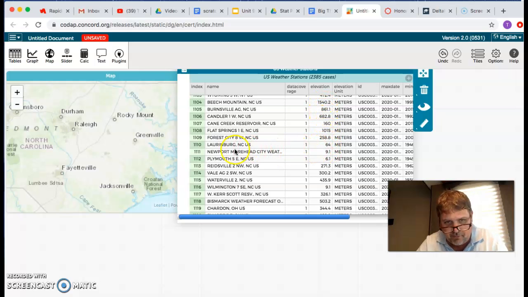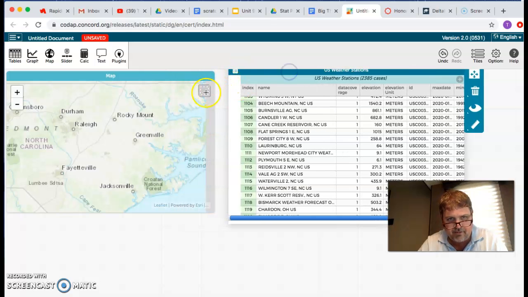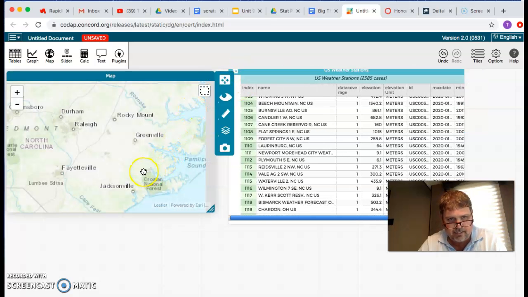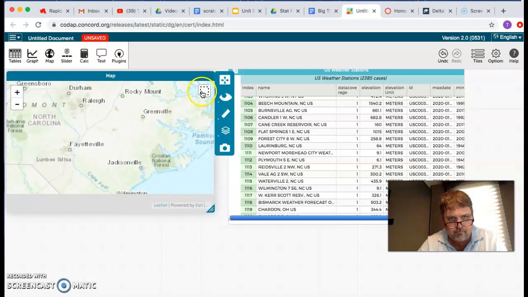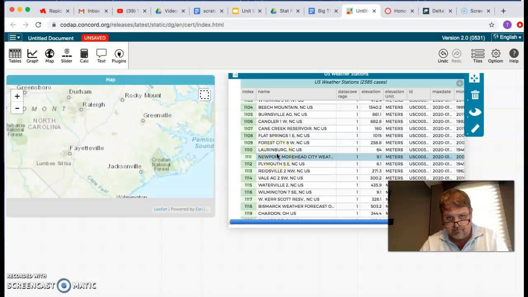The one I zoomed in on earlier was Newport Morehead City. That was about as close as I could find to us, and I think I highlighted it. It popped up over here and showed me. Now somehow I think I've got some kind of lag going on with my internet out here, but it showed me this one. It would pop up and show you, so you can kind of see what it is. And it says it's 9.1 meters above sea level.